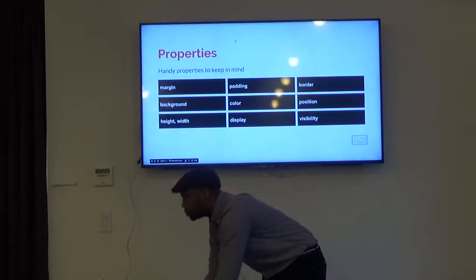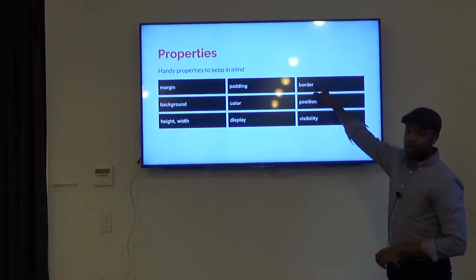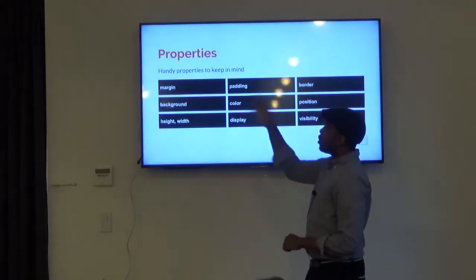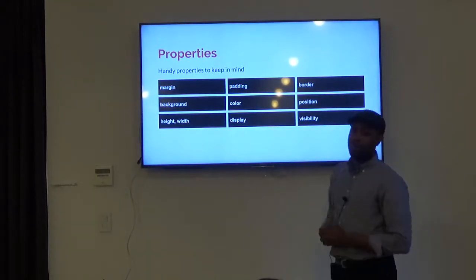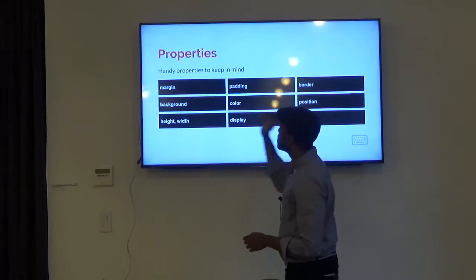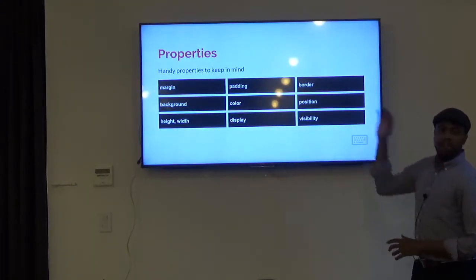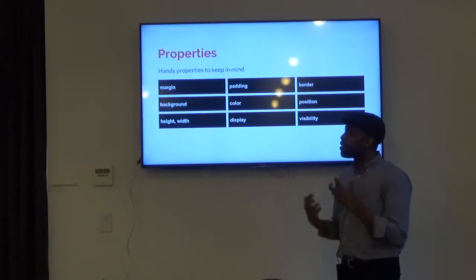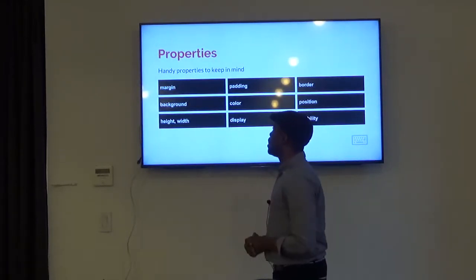All right, next thing, properties. You've seen me use one already, border. Start with margin, padding, border, background, color, position. You guys can read, I don't know why I'm reading this to you, but I'm going to go through with it anyway. Height, width, display, and visibility. I chose these, not randomly, but these are the ones that you're going to basically be able to do anything with.